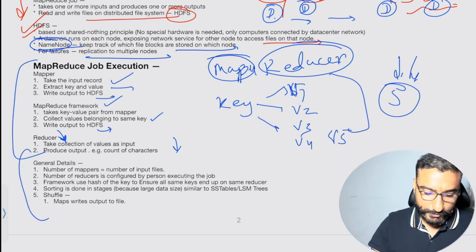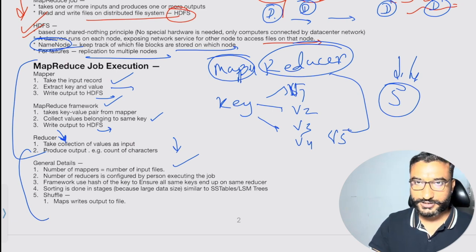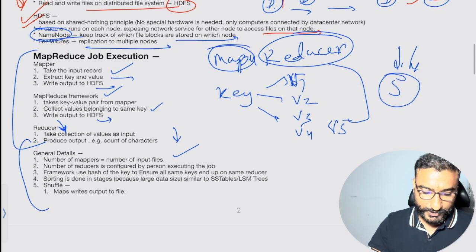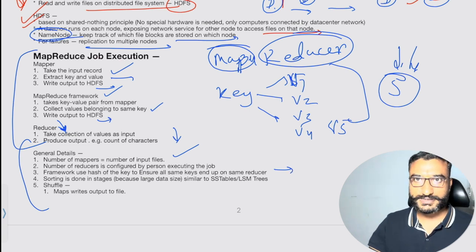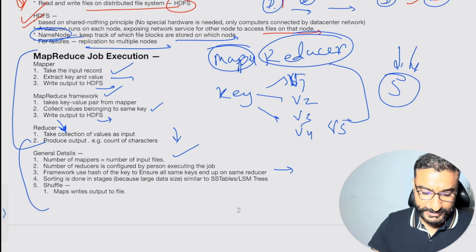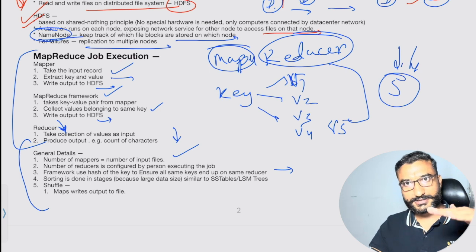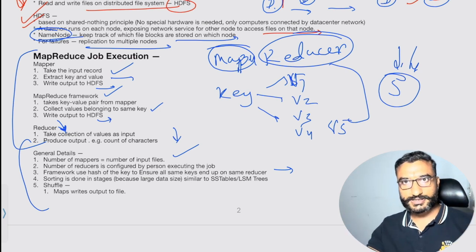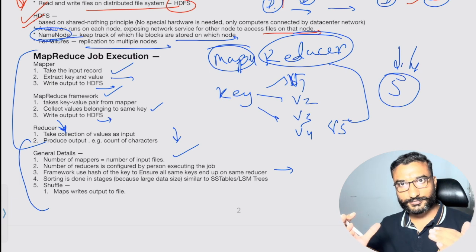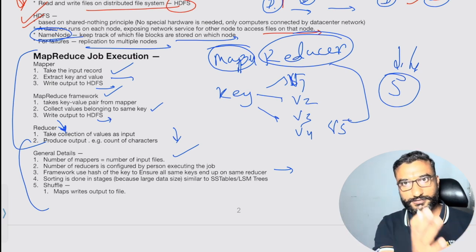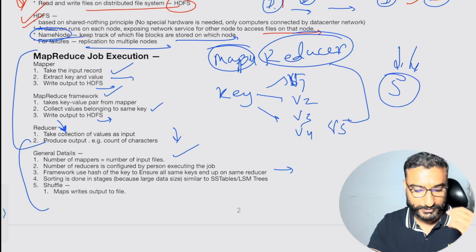General details: the number of mappers is equal to the number of input files. The number of reducers is configured by the person executing the job, so you can configure that value. The framework uses the hash of the key to ensure all the same keys end up on the same reducer so that the processing is faster. Sorting is done in stages because of the large data size, similar to SS tables and LSM trees. If you know, there are multiple sorting stages. Once that is done, let's say there are 10 blocks earlier. Once that is merged, from 10 you convert it to 5, and from 5 you convert it to 1, something of that sort.